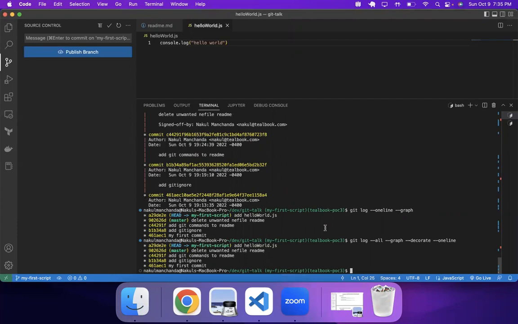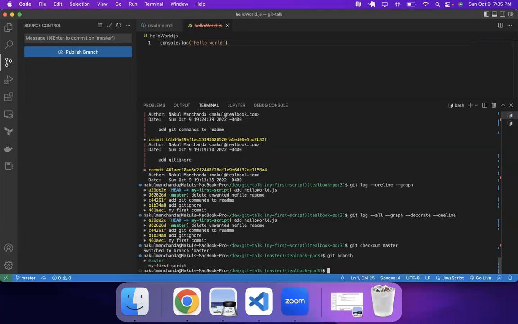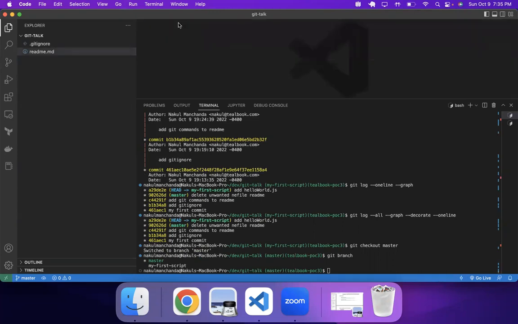So now I am committed. If I go back to master, you can always go back to master and create a new branch. You can always see which branch I am on with this. Let's say I'm on master now. You will see all our changes of hello world, and this file is gone because we checked out between branches.